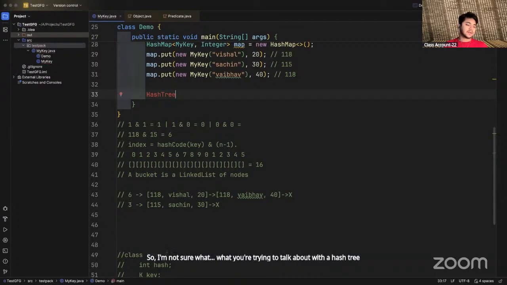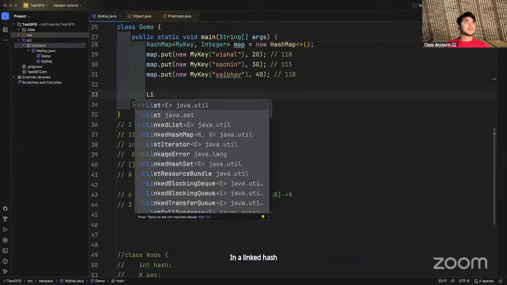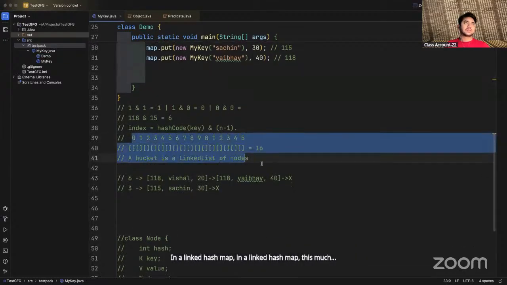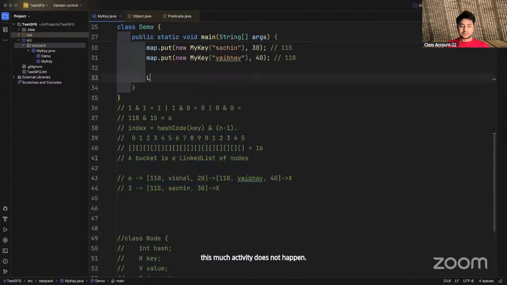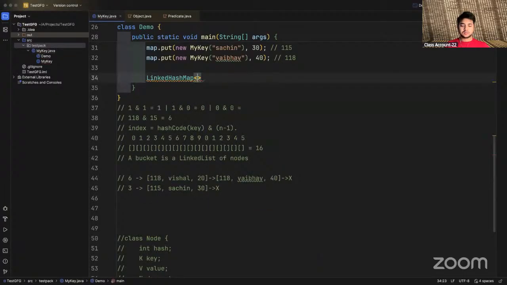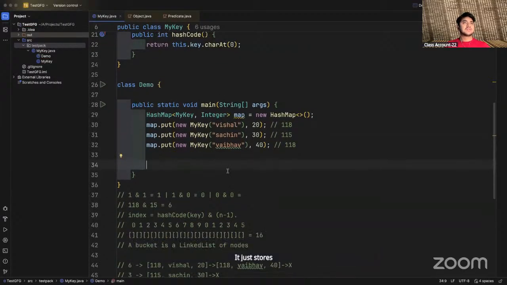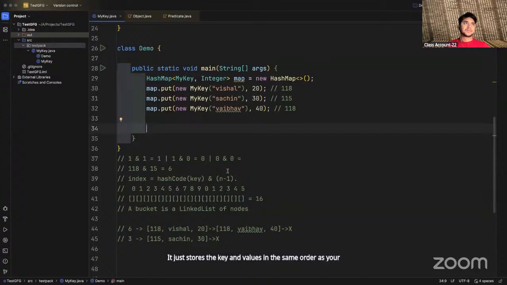I can tell you the difference between a linked hash map and a hash map. So let's try to tell you what a linked hash map and a hash map are. You already know what a hash map is. In a linked hash map, this much activity does not happen. It does not follow the hashing principle. What it does is just store the keys and values in the same order as your entry.